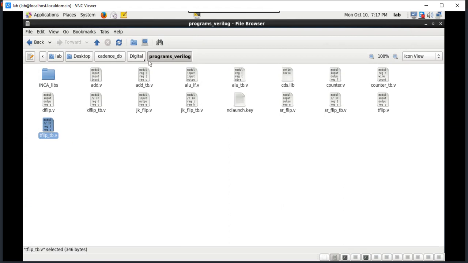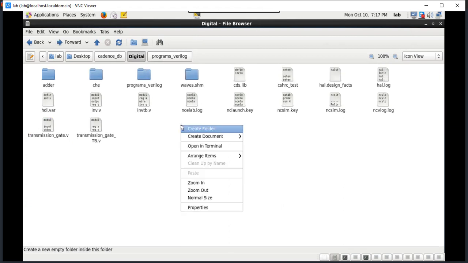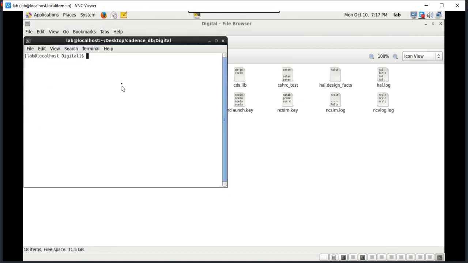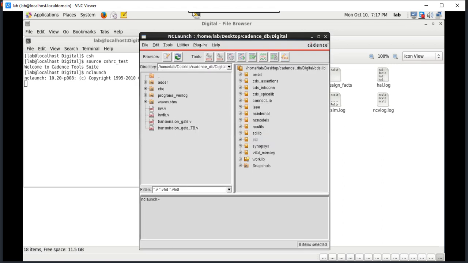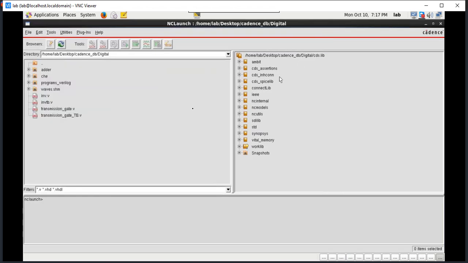Now let us move on to the digital part of Cadence. So here, to invoke Cadence, type csh. After that, type source cshrc_test. Now it shows welcome to Cadence tool suite, and then type nclaunch. Done. So now your NC Launch window of Cadence is opened.